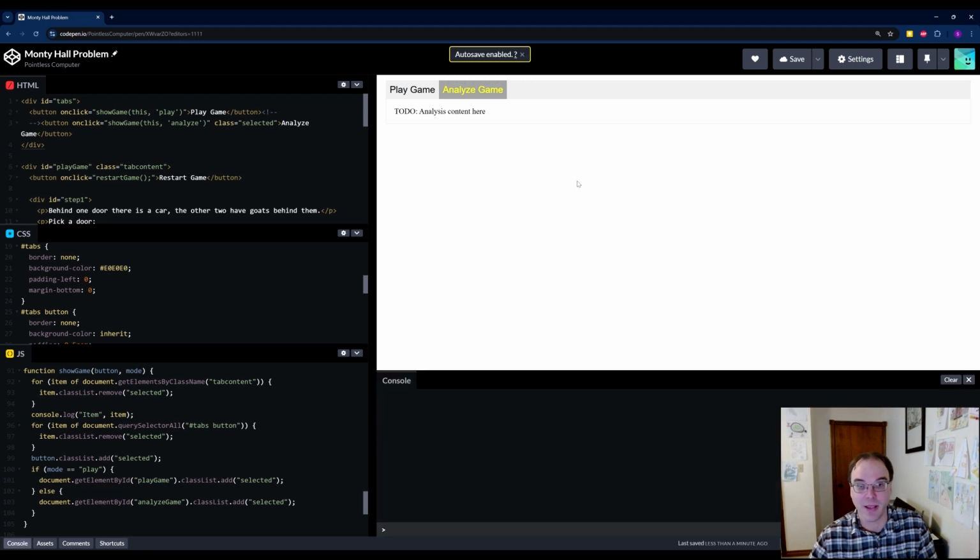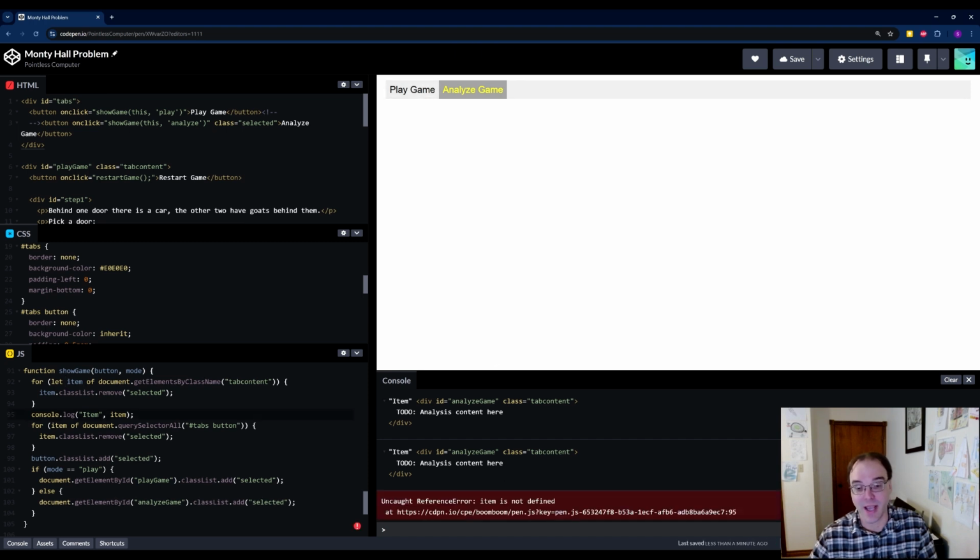I'm going to open my console up, and show game is run when I click play game or analyze game. So notice I am getting a div tag. Item here still exists as a variable when I don't use the word let. So if I put let here, we'll see the difference. If I say let item of document and then click the button, notice there's an error. Item is not defined. So let basically keeps the item variable defined only inside that for loop and then doesn't let it exist outside of that.